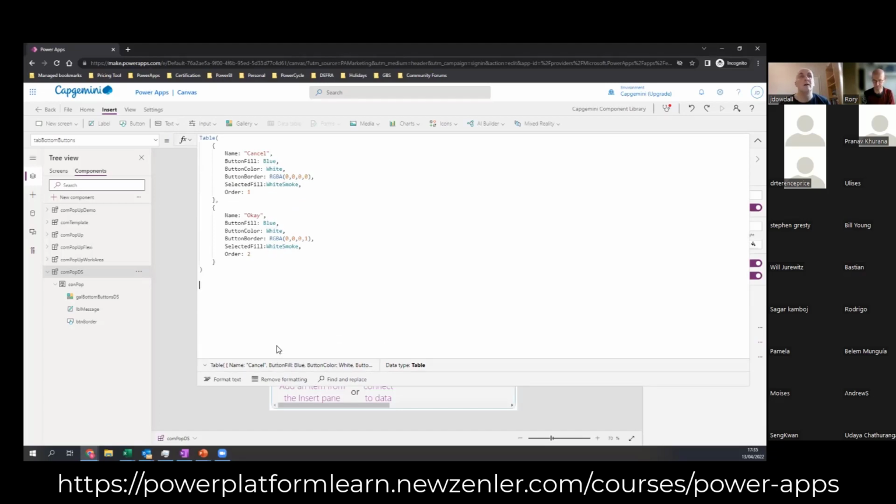So we've got a table here, and we're going to add some buttons to this gallery basically. And what this is doing, it's setting up the items property of the gallery to hold the properties that we want to attach to the button. We've got name. It looks like we're going to create an OK cancel button. We've got the fill color, the text color, the border color, a selected fill, and the order.